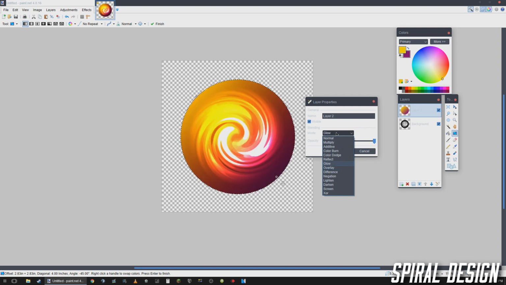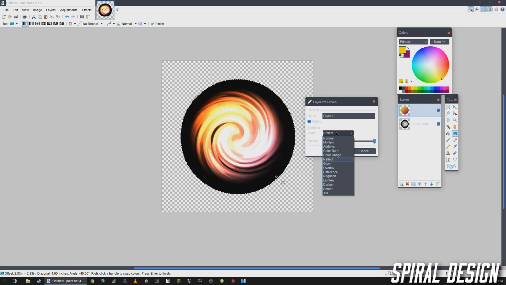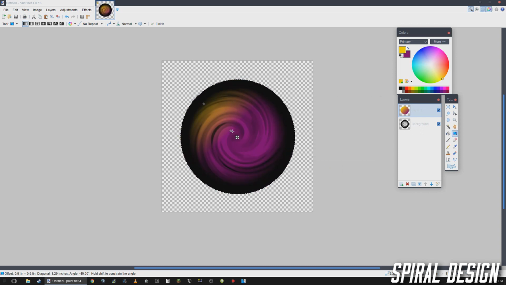I think overlay looks pretty cool. Glow looks really cool too, but reflect looks cool. I'm gonna go with multiply. I'm gonna press OK on that, and obviously you can change where your gradient goes, or where it starts from, where it ends, whatever.